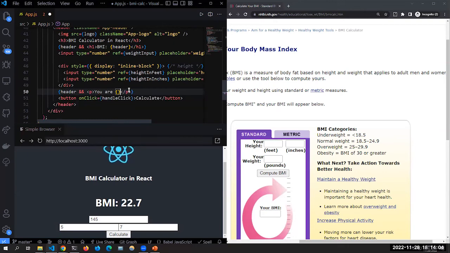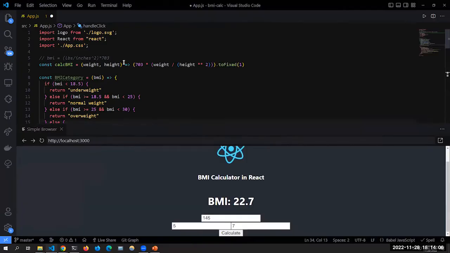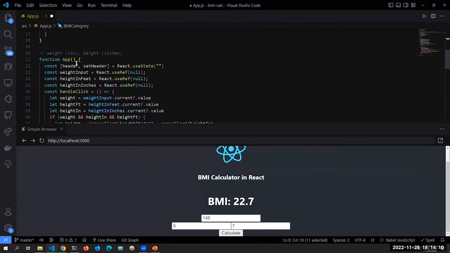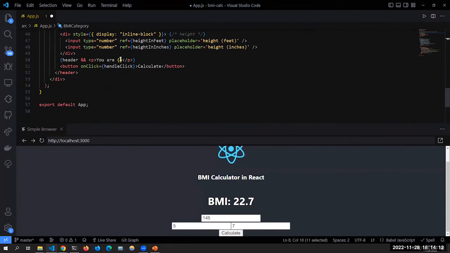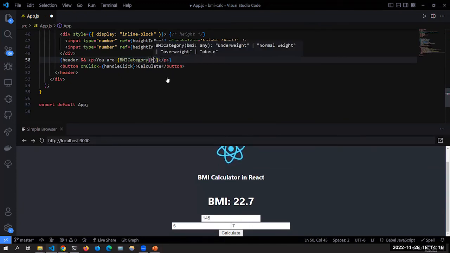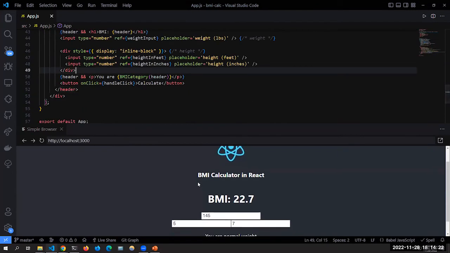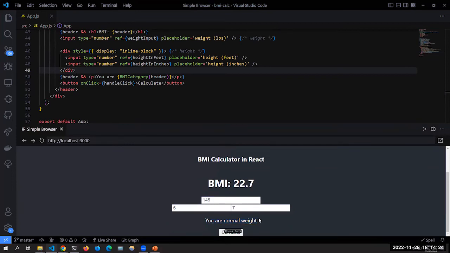And so now how do we call this function that we just defined? I'll make this full screen now. We're just going to take the BMI category and call it right here, and then throw in our header that we got, which, remember, the state is the actual BMI. So you'll see that you are normal weight. Let's make myself really fat, like 300 pounds. It says you're obese, and my thing goes up just like that.